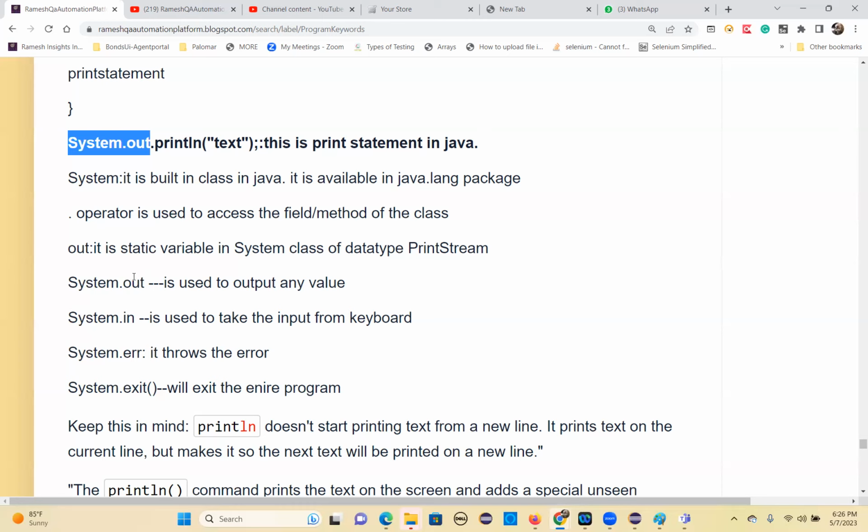You are telling me it's System.out. So out is a static final variable in the System class. That means this is a variable in the System class. What is the data type of this out variable? PrintStream class. The data type of this out variable is the PrintStream class. And System.out will output the value.